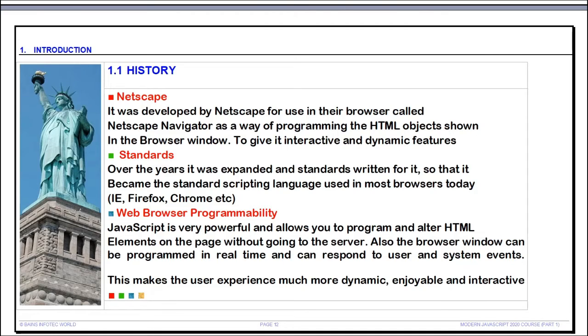Also, JavaScript allowed you to build standalone web pages with interactivity that could be applications such as calculators and simple games and so on. So it enhanced the application development features.